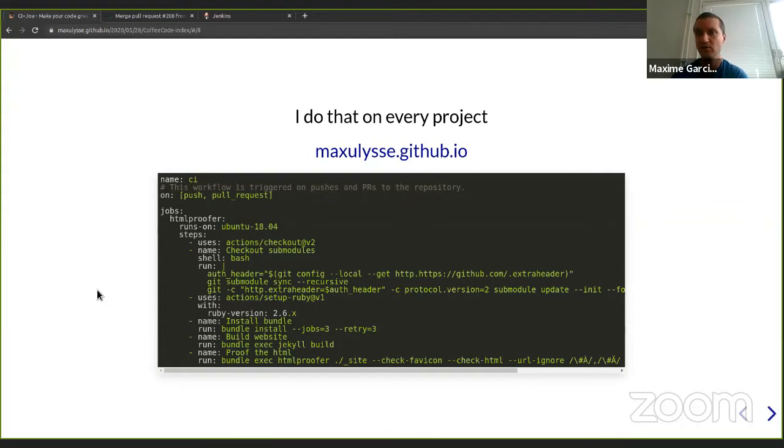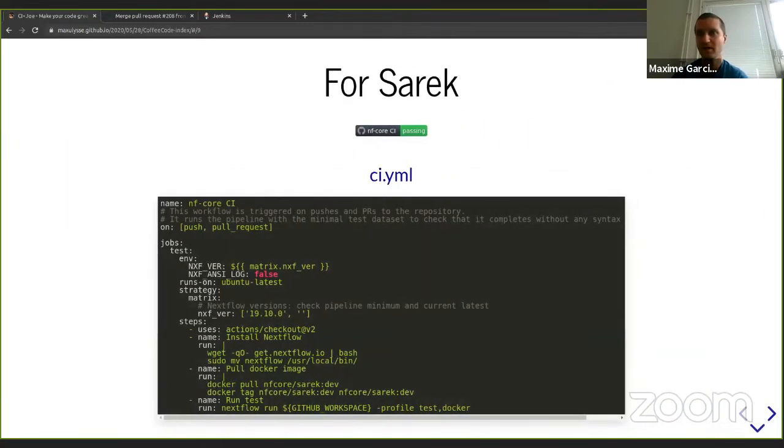I do that every time I make a modification to my website, and that way I know if a URL is not working, or if I made some mistake with HTML tags and stuff like that. So it's quite useful, and with that you can fix some easy mistakes. And of course, I do that for all of my real projects. So this is for Sarek. We are doing some integration. This is the basic integration test that we do in every nf-core pipeline.